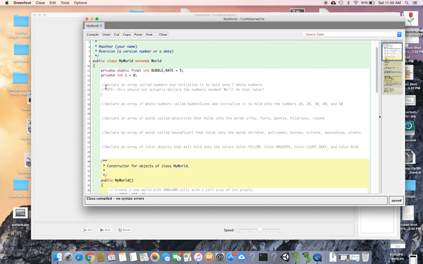So the first piece is declare an array called numbers and initialize it to hold on to 7 whole numbers. So we're not actually declaring the numbers needed in the array. We're going to do that later, but we want it to be able to hold on to 7 numbers. So first thing we're going to do, of course, is say private. And that's because this is an instance variable. It's located at the top of the screen rather than inside these methods.